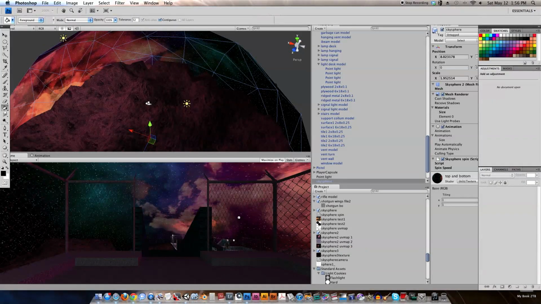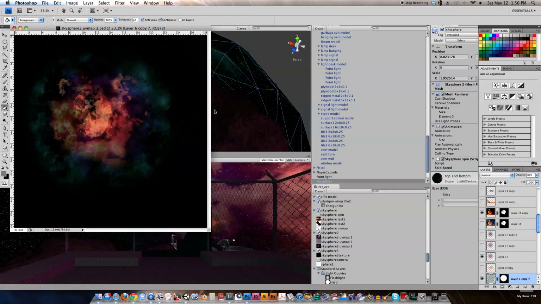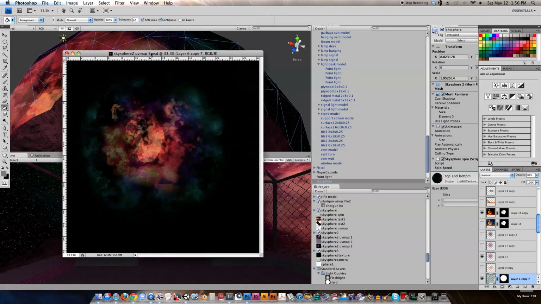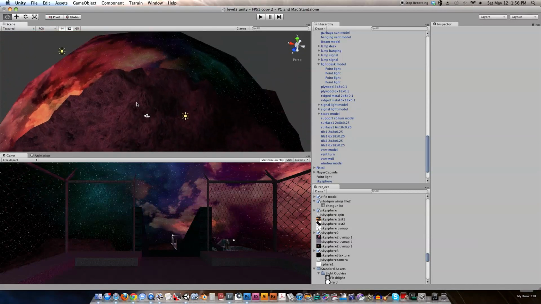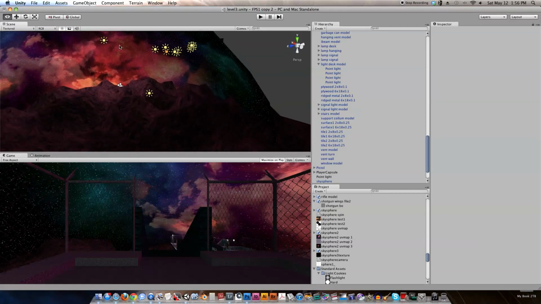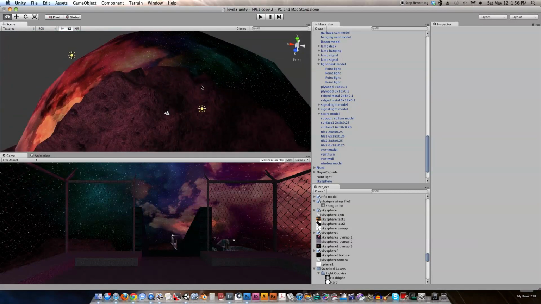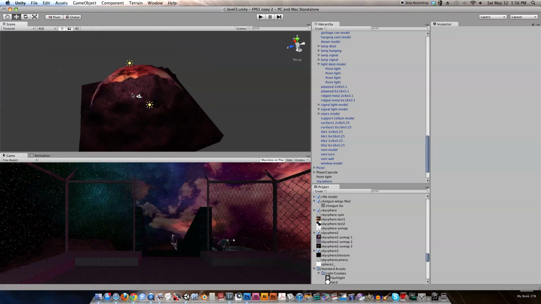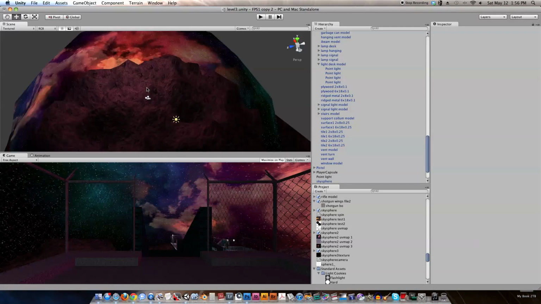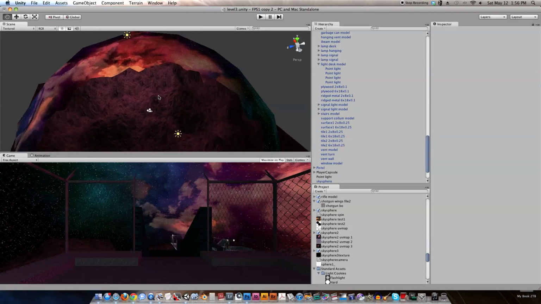So let's open that up in Photoshop. There we go. So this is the texture, and I think that ended up looking really cool. The way I did the UV mapping was a little bit different. The default sphere, the way it UV maps, is that it just cuts it in half and then takes a square texture and stretches that around the whole circle.